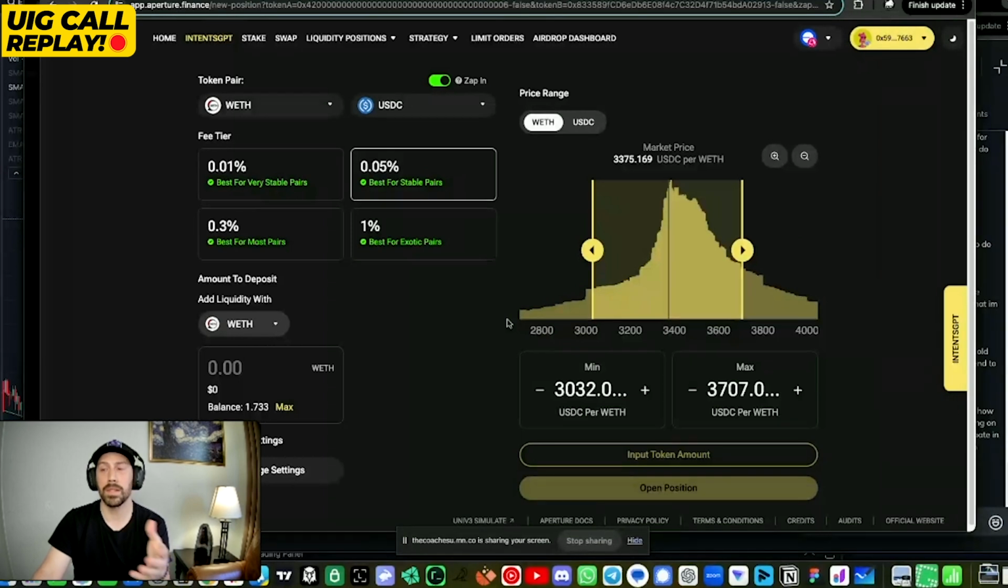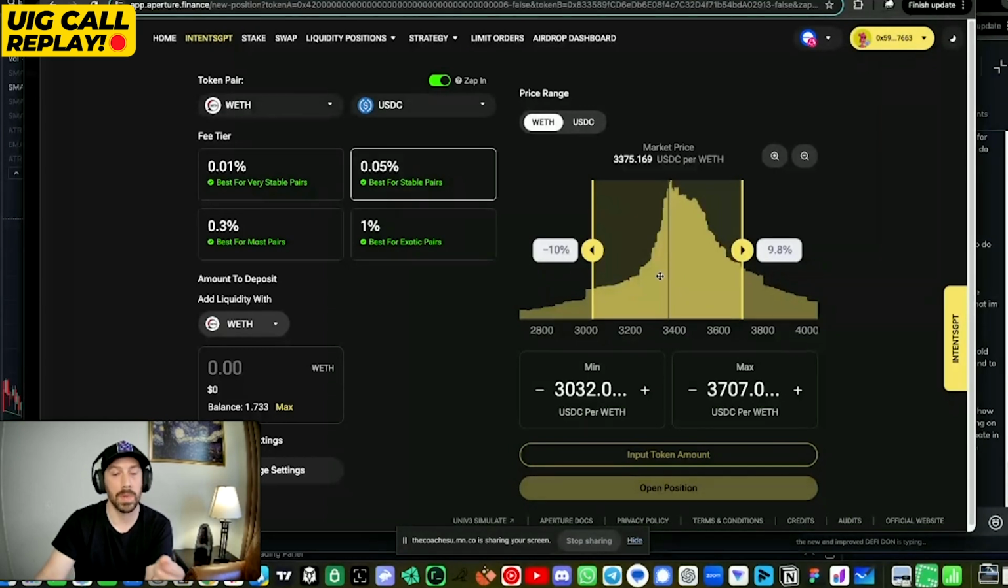So this is something that we help clients with in Fast Track. And there are different ways to go about setting ranges. What I like to do is use a short-term volatility metric to help me determine how wide or narrow I should set my range based on my goals for that specific position.